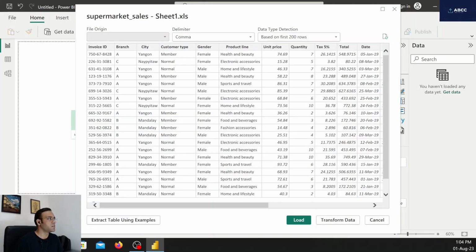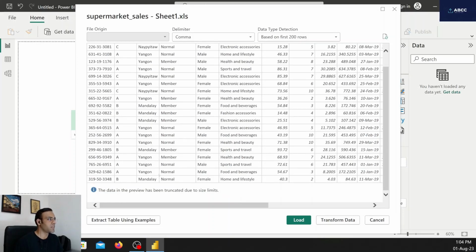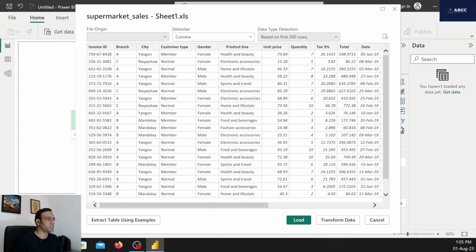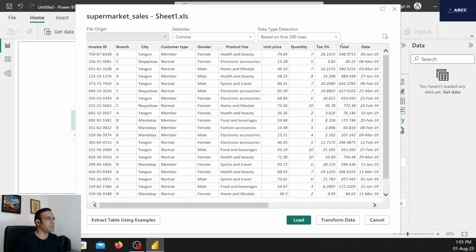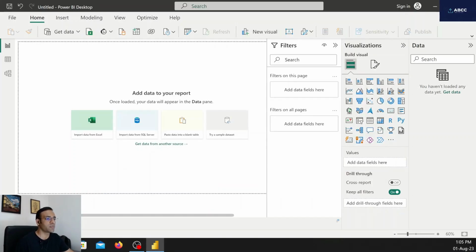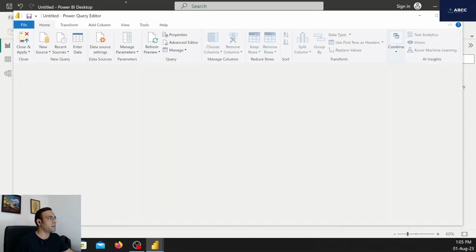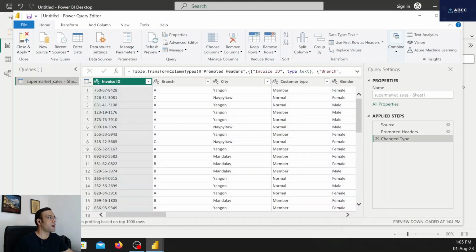And here it is. This is the pop-up window where we can visualize some of the rows. It says that we can visualize 200 rows. We can see it here, but in our data we have only a few rows, so it doesn't matter. So we are going to just transform the data, and we will jump to the Power Query screen.